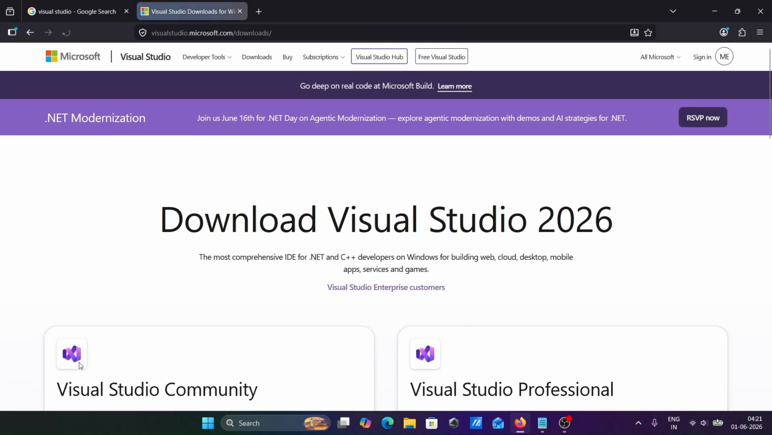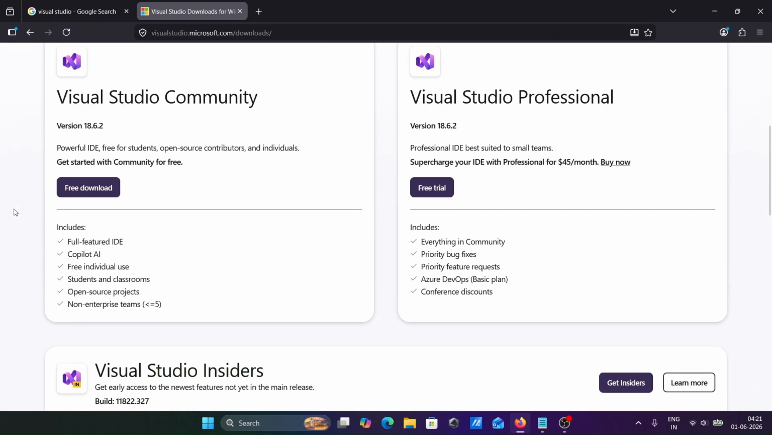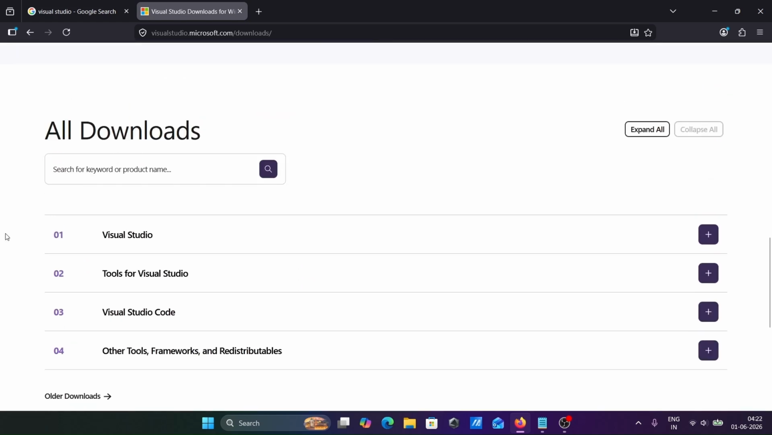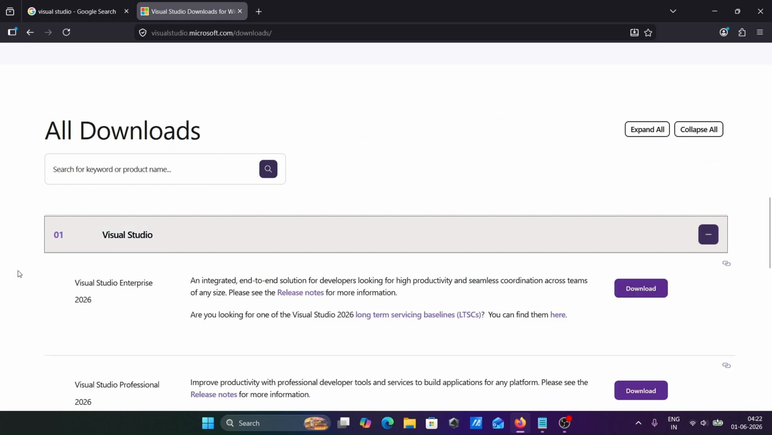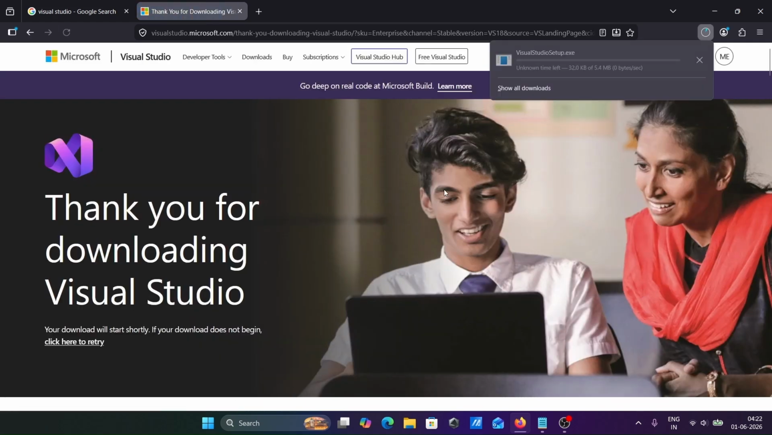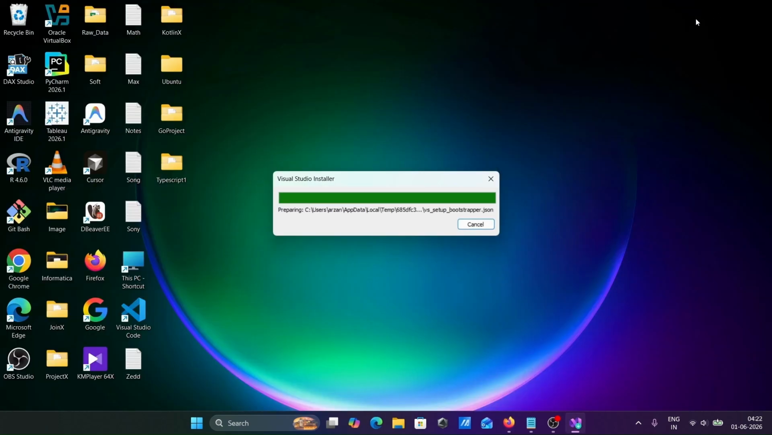You can get Community, which is free, or Professional, which has a trial. There is also Insider, and if I scroll down, you can see Visual Studio Enterprise. This is the one that I'm going to download. You can try the same thing with the Community and the Professional. Once it is downloaded, simply click on this.